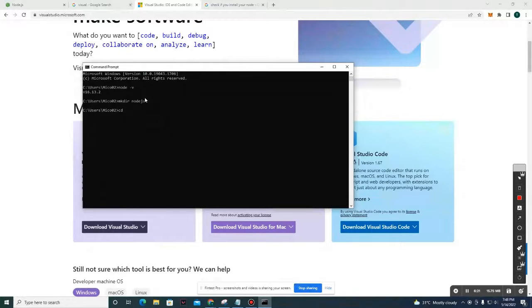So you need to go to Node.js. Okay. So when I'm inside the Node.js folder, the next thing that I need to do is to type in npm init react-app .